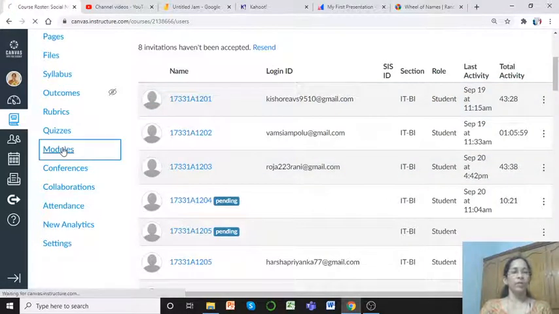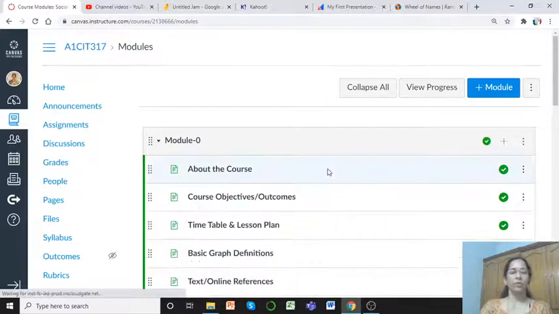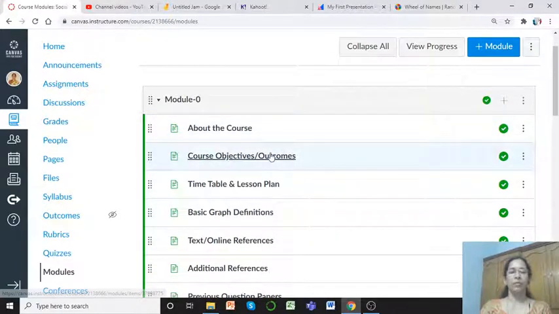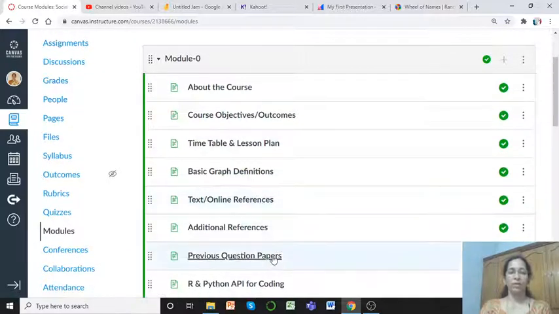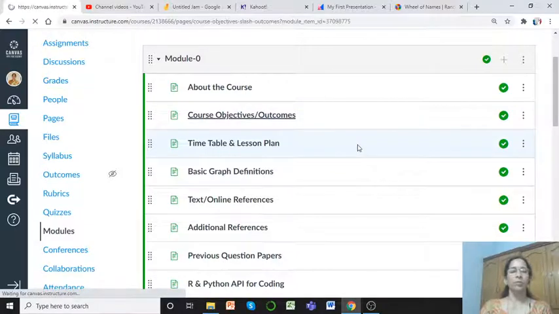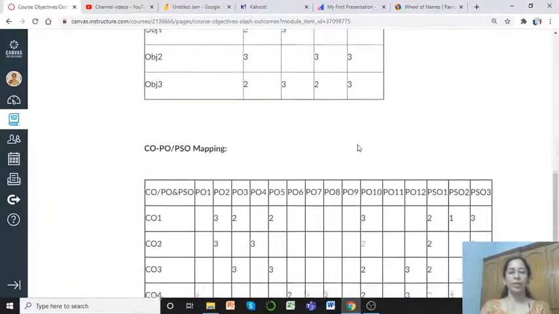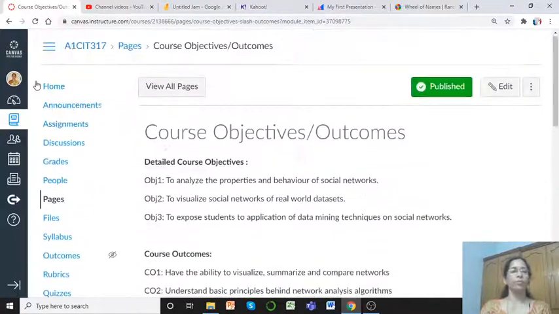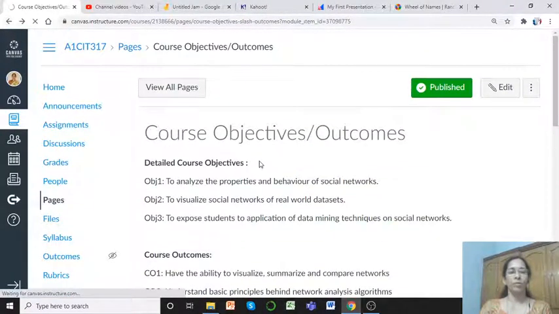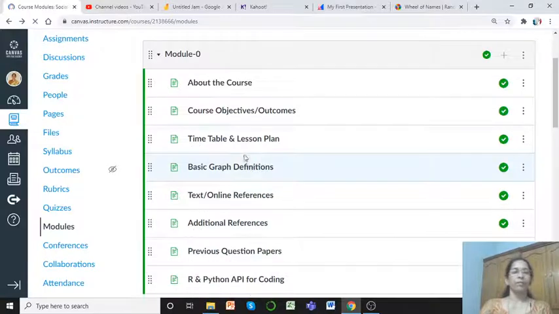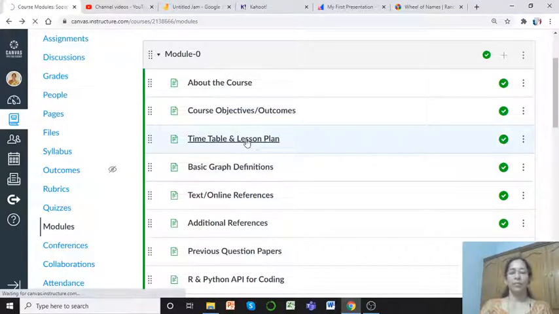In the module section, under module 0, I have specified all prerequisites of the course. I gave the objectives and outcomes, timetable and lesson plan, some additional references and previous question papers. If you look at the objectives and outcomes, I have specified how they are mapped to the POs and PSOs also. And also I have given the timetable and lesson plan.